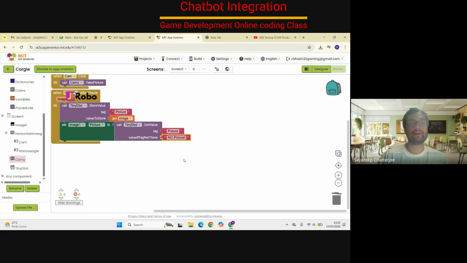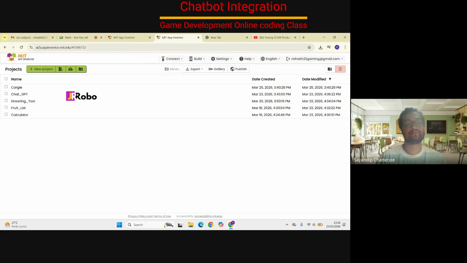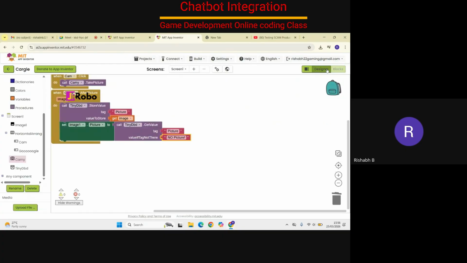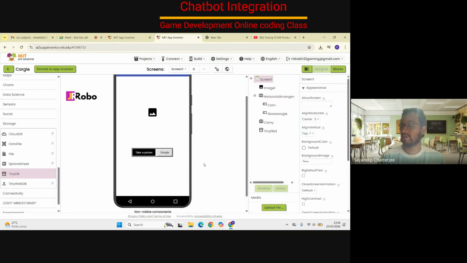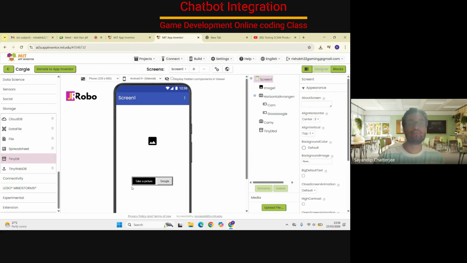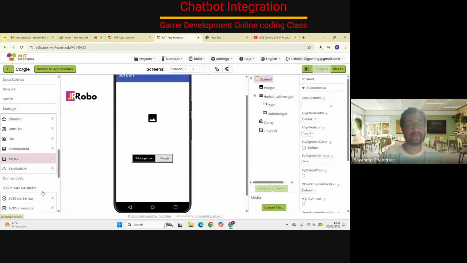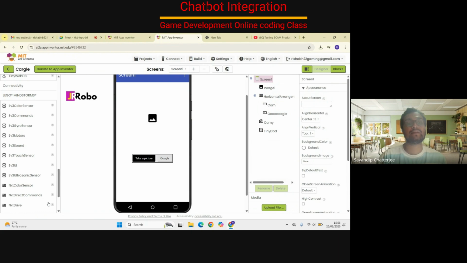Okay. Now you can quickly test it. Bring your tablet, test it quickly, and then we can move on to the second part. Okay, you know how to test it. Connect with the AI companion. Test the button. Google button will not work. Simply click on take a picture. Your camera will open. Click the picture, and then that will be appearing in your own application, right?